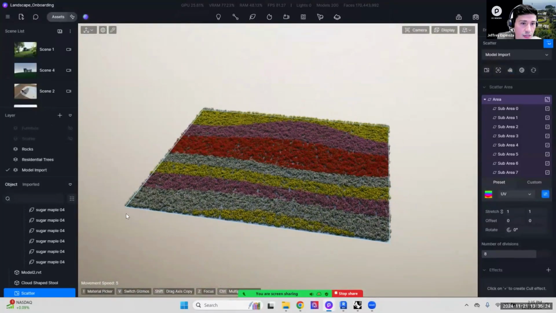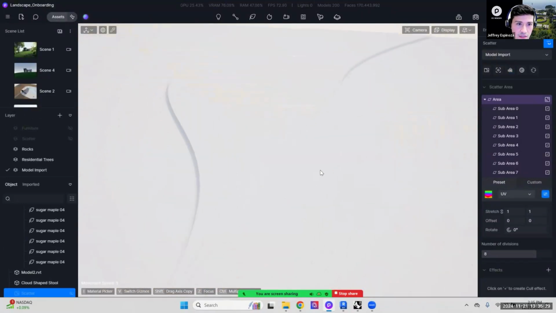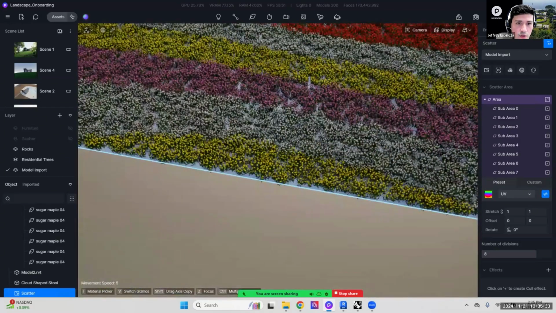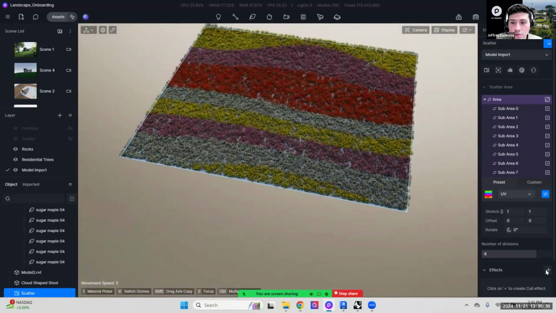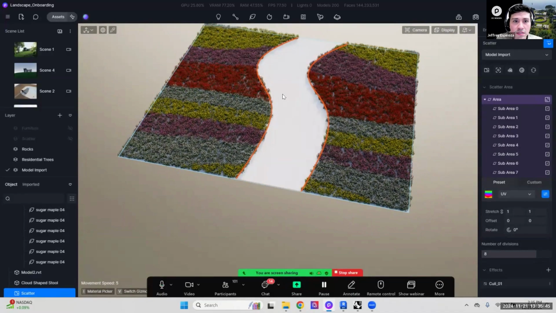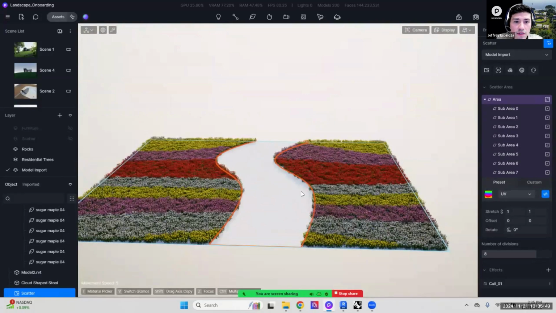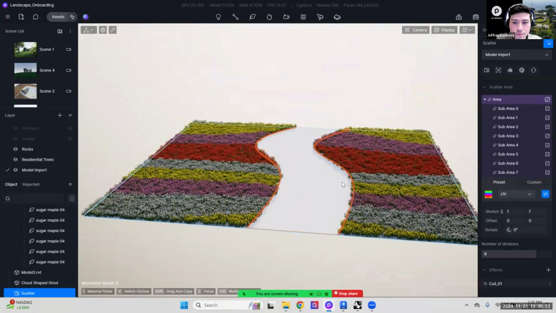And so if I go ahead and hide this D5 scatter, you'll notice that we have a path here that's being completely hidden by our D5 scatter. So we can quickly solve that by going to effects, creating a culling effect and selecting that path and hitting create. And so now where that overlap was, it'll completely get rid of that. So that's how I can start to manipulate or control where that distribution area is happening.